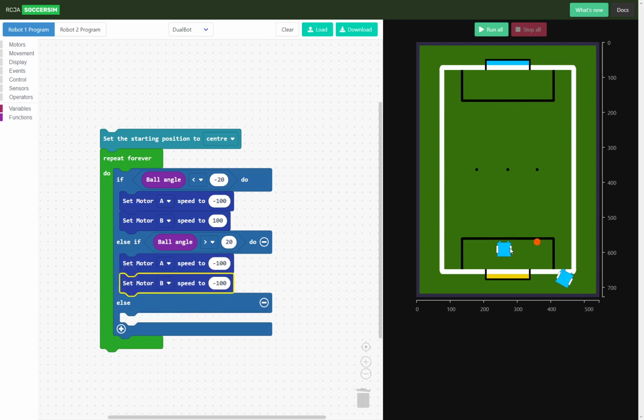And to turn right, the right wheel needs to go backwards and the left wheel needs to go forwards. So left wheel is going forwards. Cool, so that's our second condition. And our final condition is when it is in the middle. So remember that these set the speed.